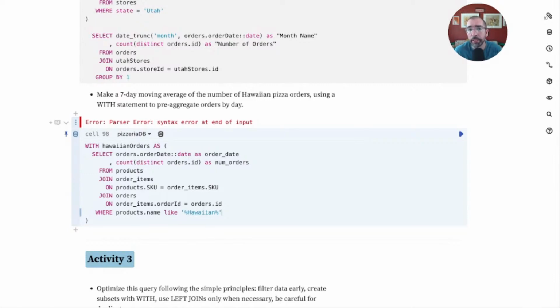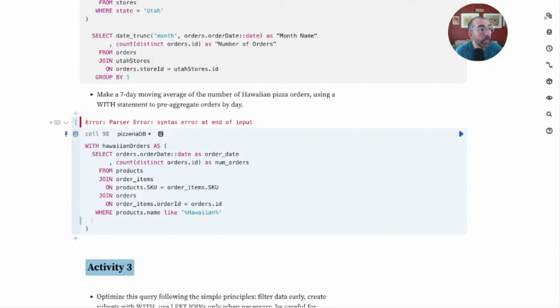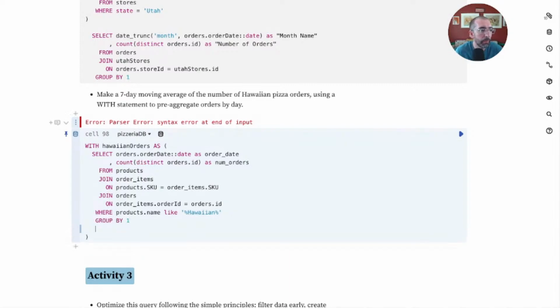I could also write an in statement there. That's right. But this one is pretty simple. I like using like. And we are doing some aggregation, so we're going to do a group by. So I'll group by the first column there, which is the order date. Maybe I'll just make sure to order by that column as well, so it's in the correct order.